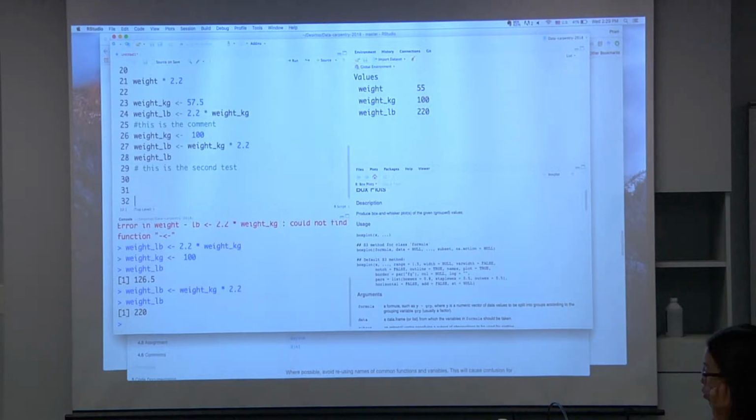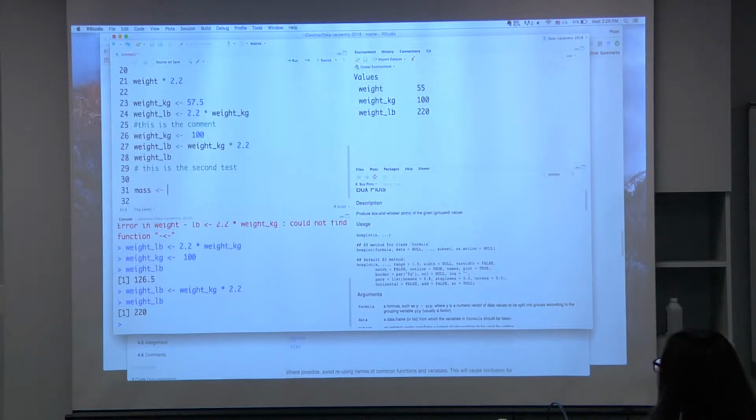So now we are going to do a very simple practice. I'm going to do it here. You have another object like mass, and then you assign the value for it, 7.5.